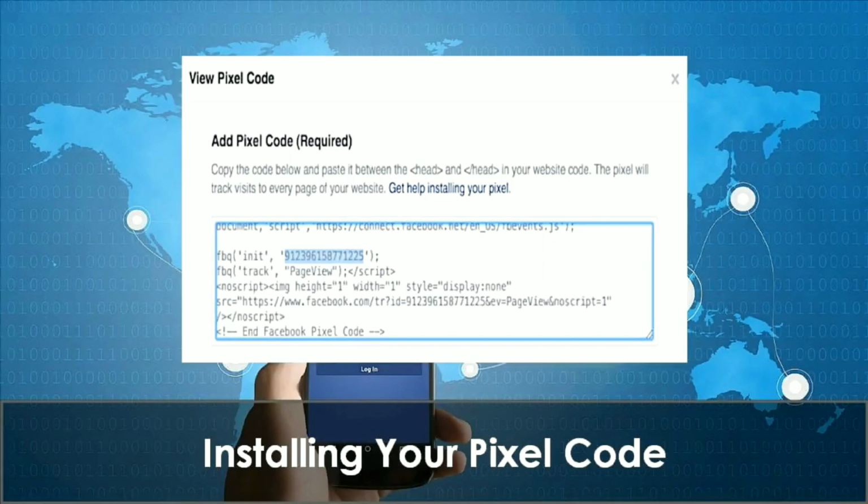Next, scroll towards your Shopify admin, head to your settings, and click on Online Store. The second choice is to copy and paste the code from the Pixels page in Ads Manager. Click on Actions to view the code.